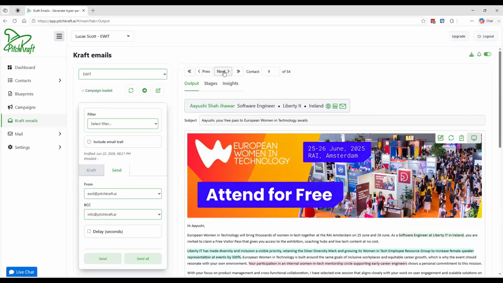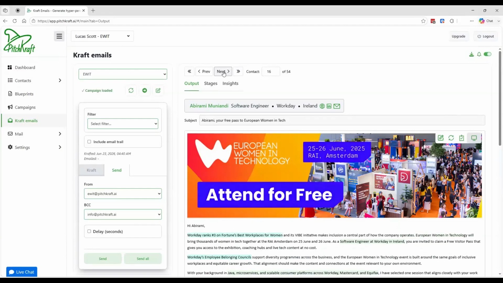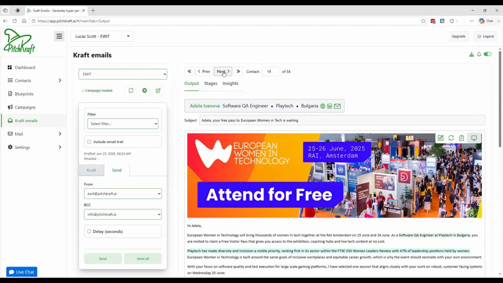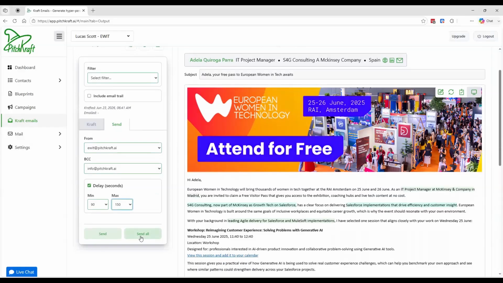EWIT can now set up scheduled sends for their emails, or they can use the send function within the craft email section. Here, they can set a delay between each email sent, so it more accurately simulates a human-written and sent email. The system will calculate a random delay between the minimum and maximum settings, which are set here, and will send all the emails over time.